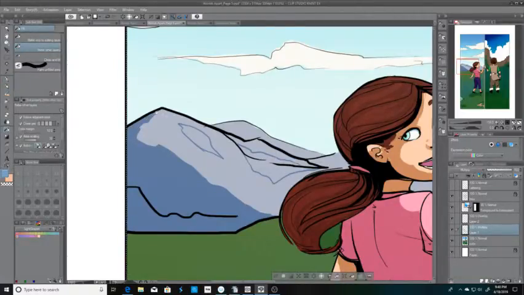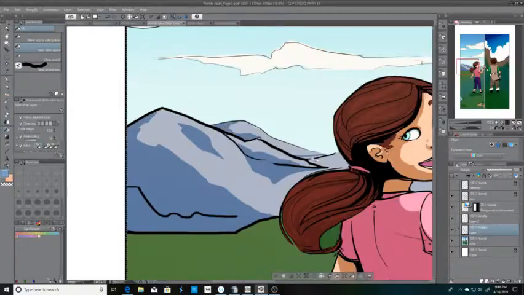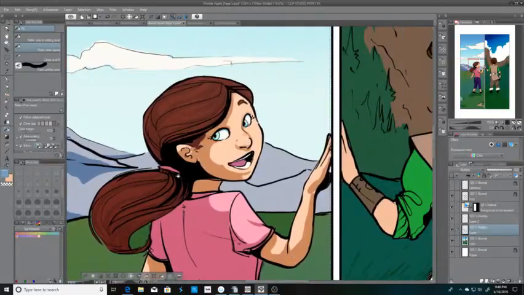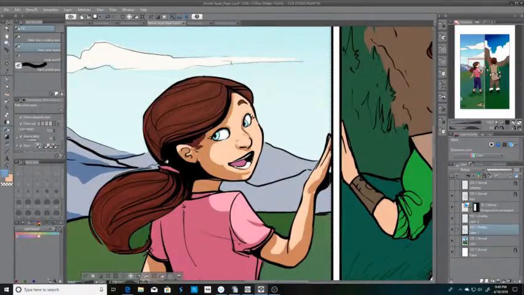But I don't want to get too detailed with the mountains because they are just in the background, and I don't really want them distracting from our main figures. So yeah, some of this is just straight up coloring book type coloring, staying in the lines and behaving, and some of it is interpretation.